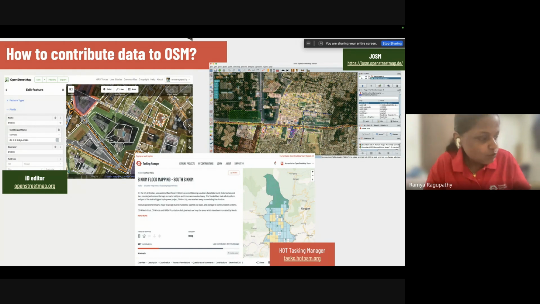But today's session will be more about remote mapping effort. Instead of going out to the field, which probably you do not want to do, from the comfort of your home, how do you contribute data? So I'll be covering 3 tools: ID Editor, JOSM Editor, and HOT Tasking Manager.